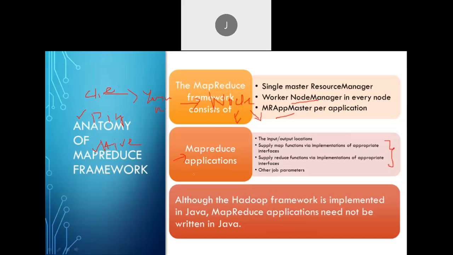That information I will give it here. And the other job parameters which are in the main method, we give all these things. Although the Hadoop framework is implemented in Java, MapReduce applications need not be written in Java. The framework is written in Java, but you can also write these MapReduce jobs in Python. The Python code is very simple, guys. Only 4 lines of code. You don't have to write all this inputting and all that. You can try it with Python also.